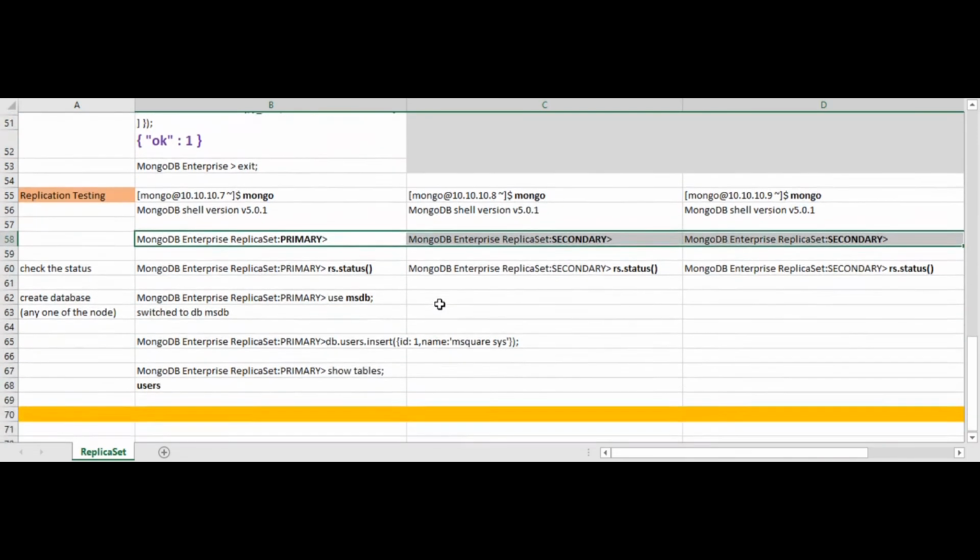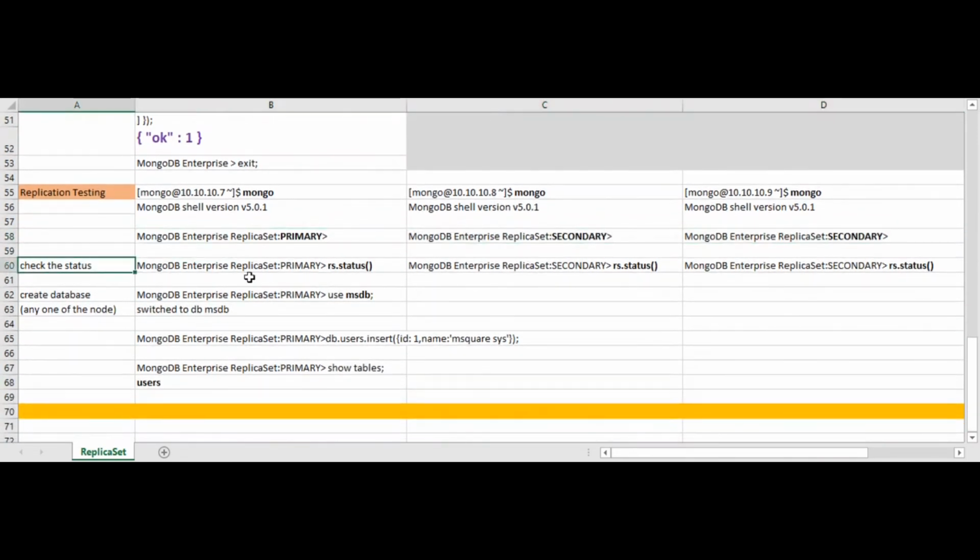And next is how to check the status: how many primaries and how many secondaries are available in our replica set. Just issue rs.status(). RS stands for replica set status. It will show in detail how many primaries and secondaries there are. This command you can run anywhere.